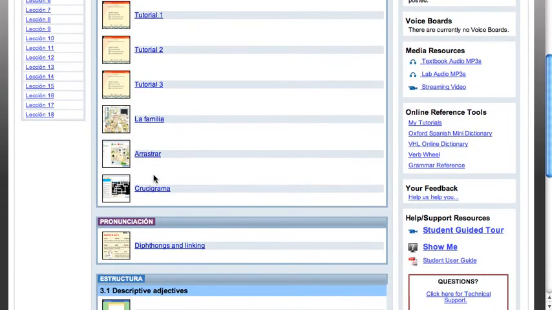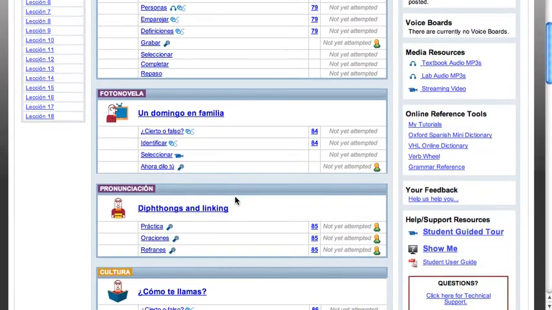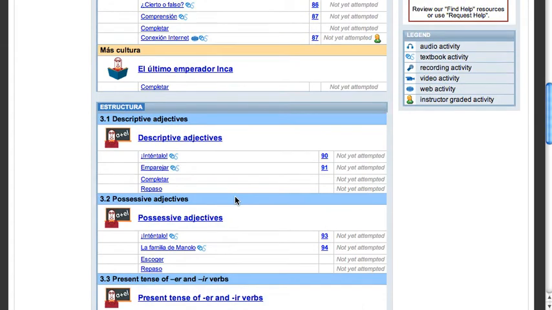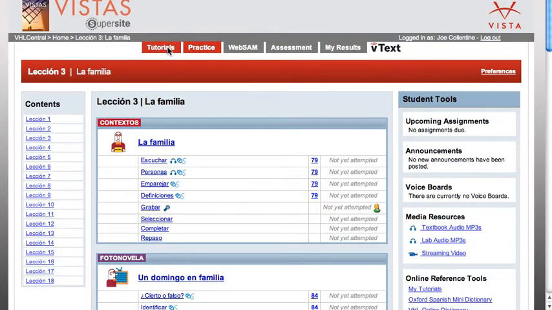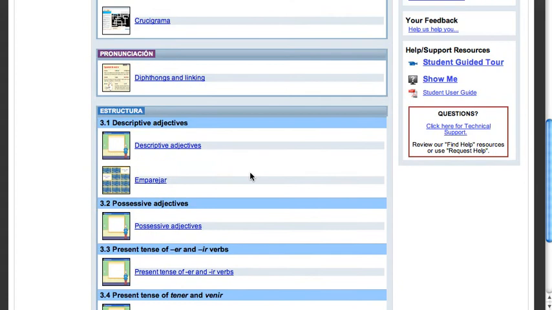So you've got pronunciation. You could scroll back up to practice and look at the pronunciation activities. You'll find estructuras, and these correspond with the estructuras that you saw under tutorials. We were working with descriptive adjectives.